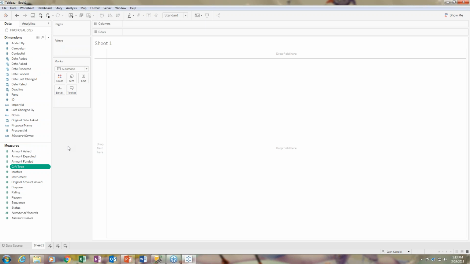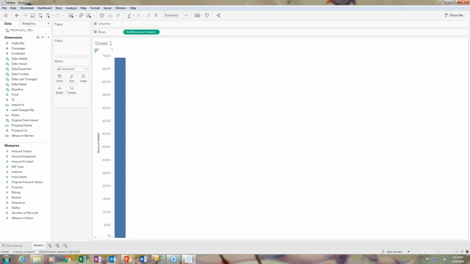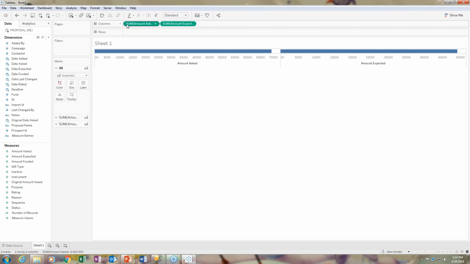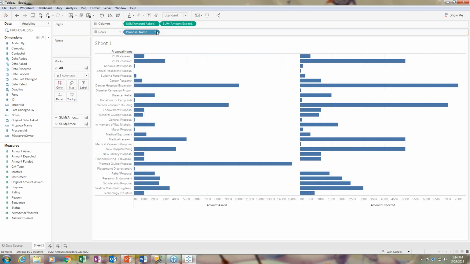So the first thing that I'm going to do is look at the amount asked and also the amount expected. So if I just double click on these, Tableau will immediately add them to the viz. I'm going to arrange it a little bit differently than what Tableau is doing. I'm going to put them both up here on the columns. And then I'm going to take the proposal name, which is a dimension, and put that on rows. And immediately you can see what it's doing. It's basically saying, hey, here's all the proposals that I have in my system. And it's showing the amounts as bar graphs.